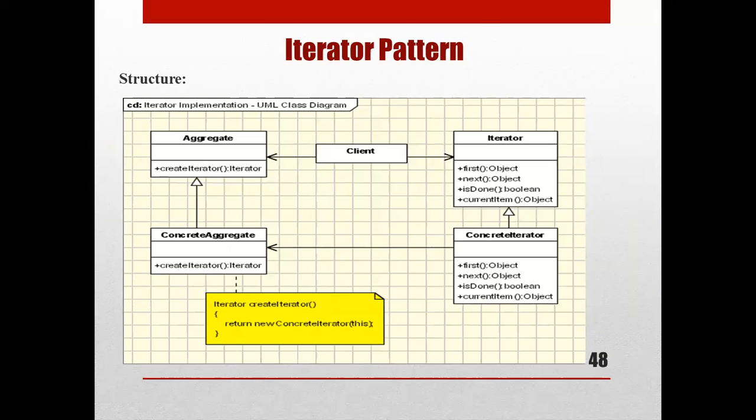Here you can see the structure of the iterator pattern. It has an aggregate, a client, then an iterator with some methods, then a concrete iterator. The iterator interface has the concrete iterator class, then there is a concrete aggregate, which is derived from the aggregate. It will create the iterator, returning a new concrete iterator. So this is the structure of the iterator pattern.